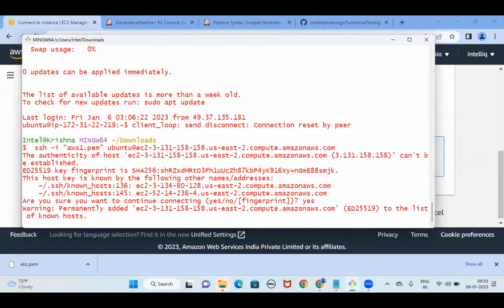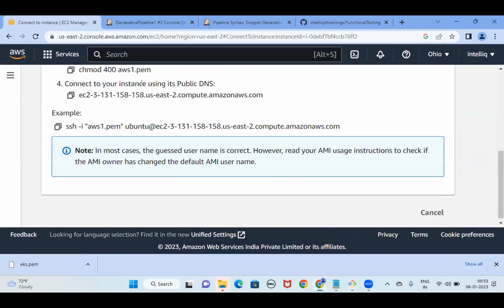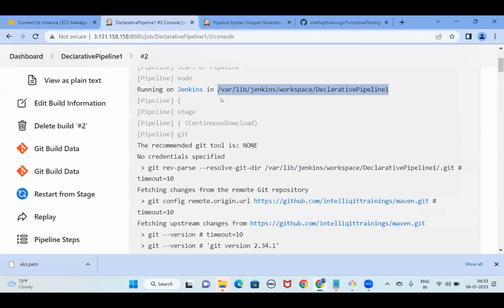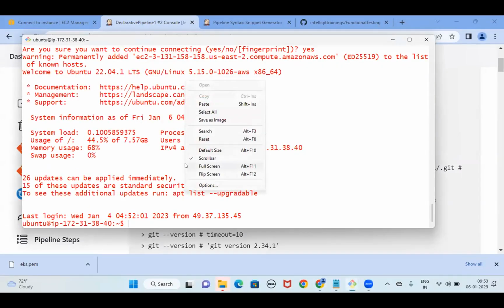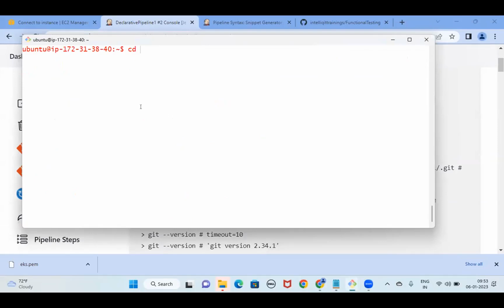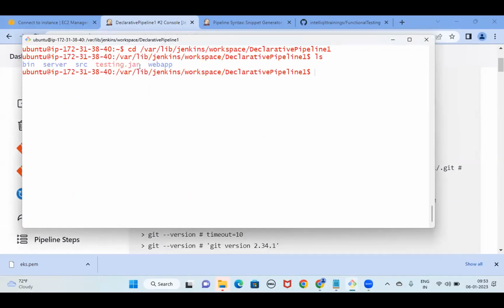Okay. Once we connect to this instance, I just need to copy that path and paste it. Okay, cd, right? Change directory, cd, and you paste the path here. Once I do that, ls. You notice the file that we are mainly searching for is testing.jar.